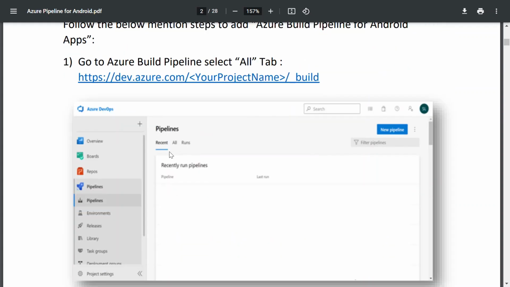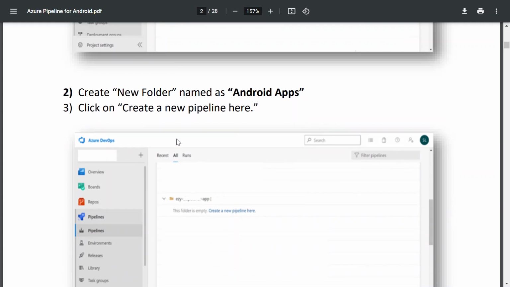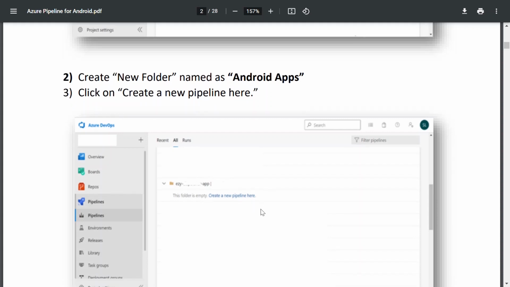First you need to go to the all tab. You see the all, so you need to click the all, and then you will see new folder, add new folder link. So there you add a new folder and create the folder with the name Android apps or whatever name you want to give it. Then you will see create a new pipeline here. So as you see here, my cursor is there. So here you click create a new pipeline here.